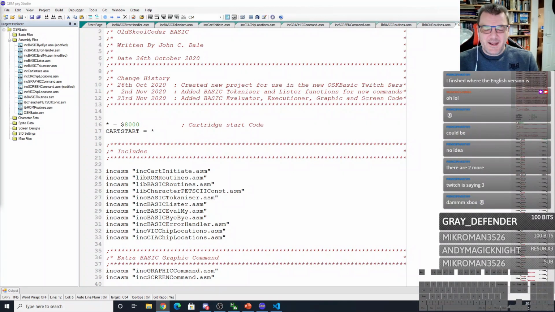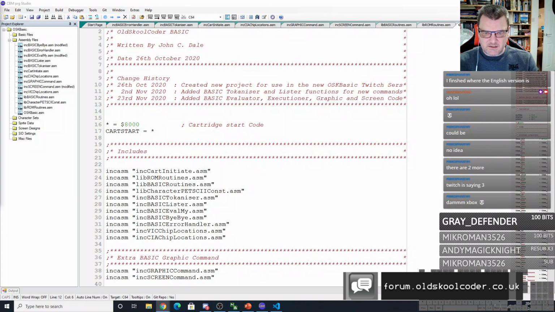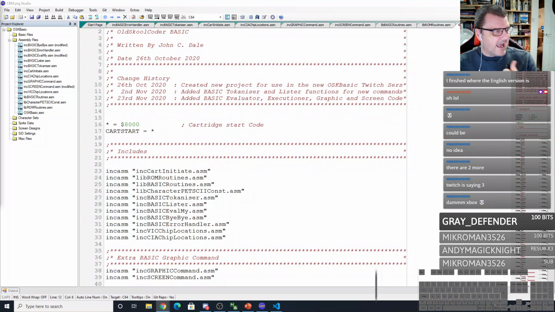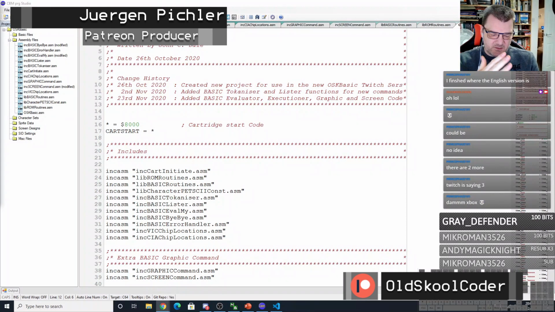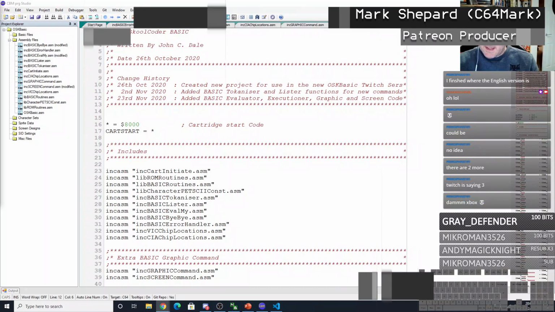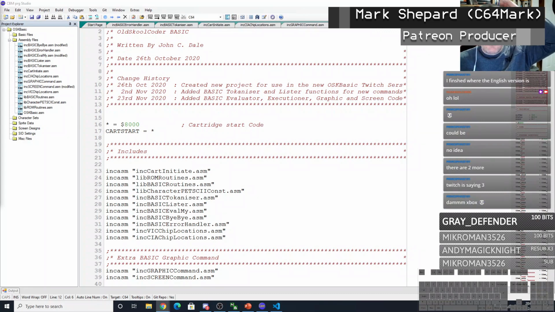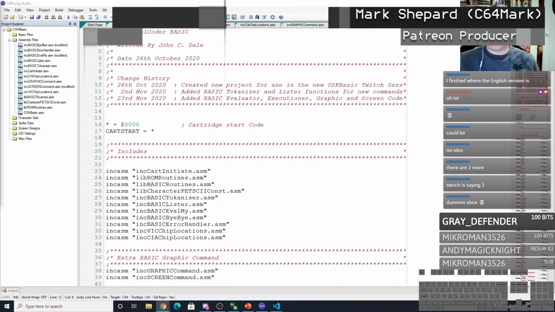Damn Xbox. If my memory serves me correct, we have done the graphic command and the screen command. So we've created two commands that set up the high resolution screen, and we've created a command that puts us back into text mode. Now, the next thing we need to do is figure out how to put a dot on the high resolution screen. And now I'm not too sure if you guys know how to do that.